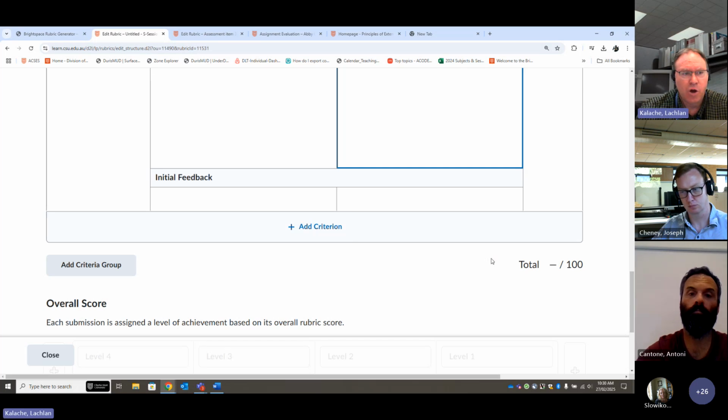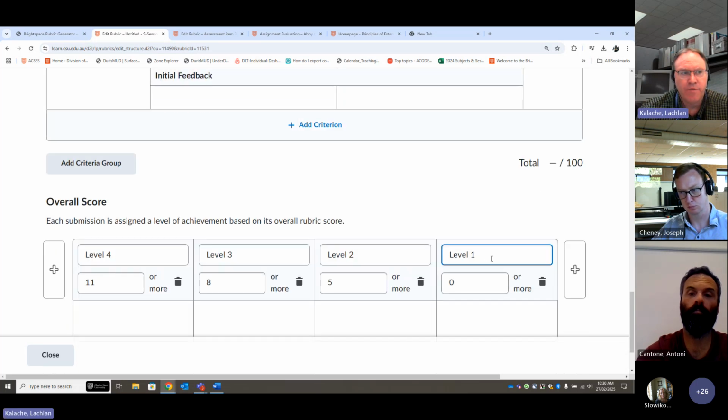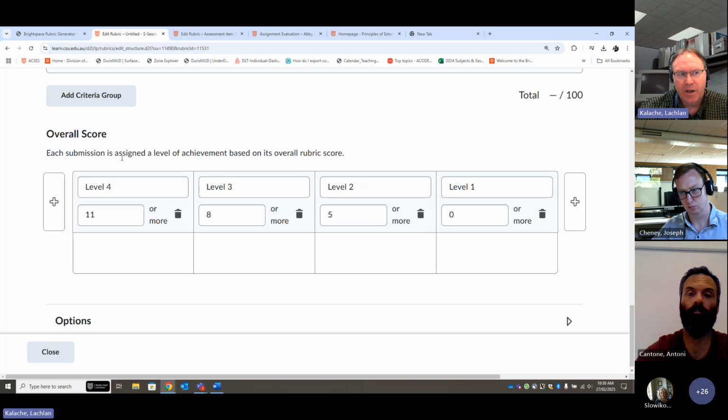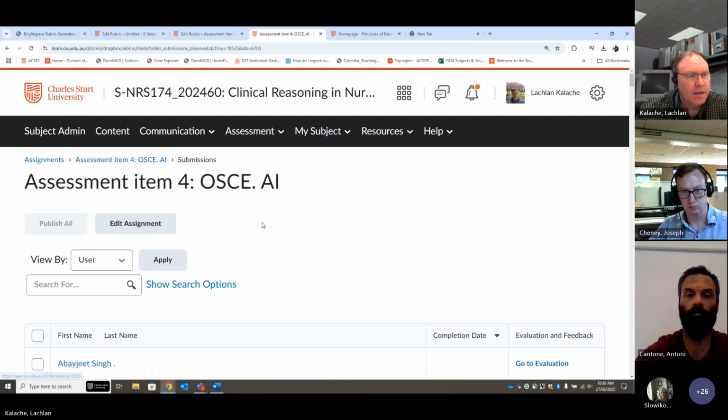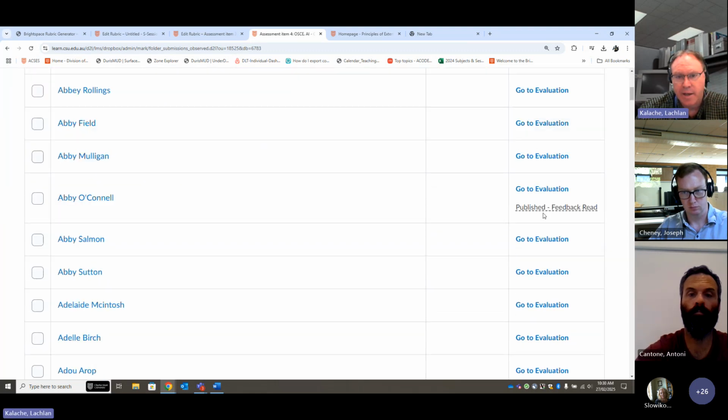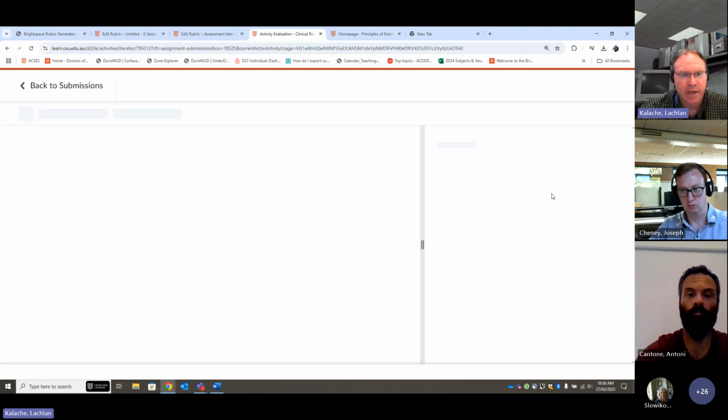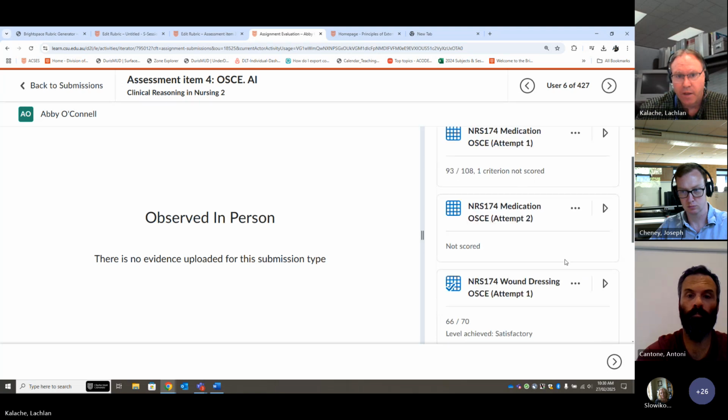All right, moving on to the overall score element. You may recall that I showed you as part of the analytics that we were looking at before, we wanted to see the spread of the marks for a particular task. In case we've forgotten what that looks like, let's have a look at the marking for one of these papers again.